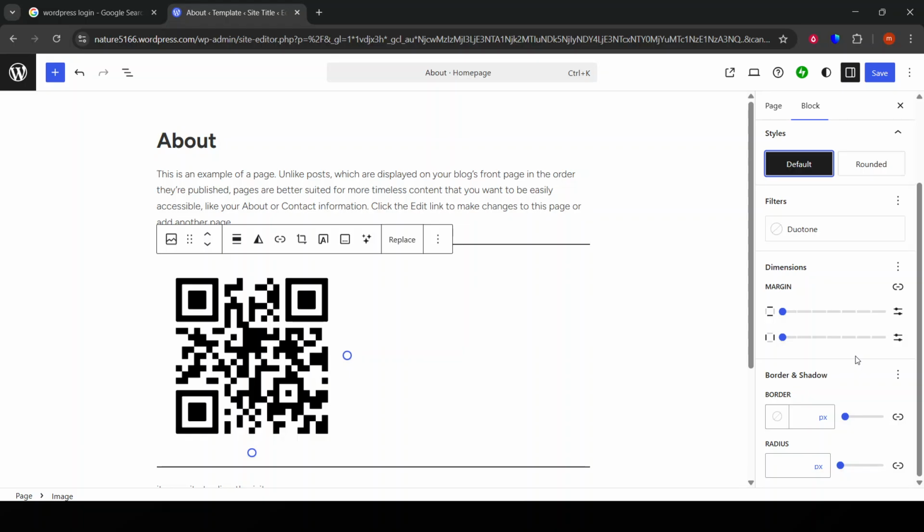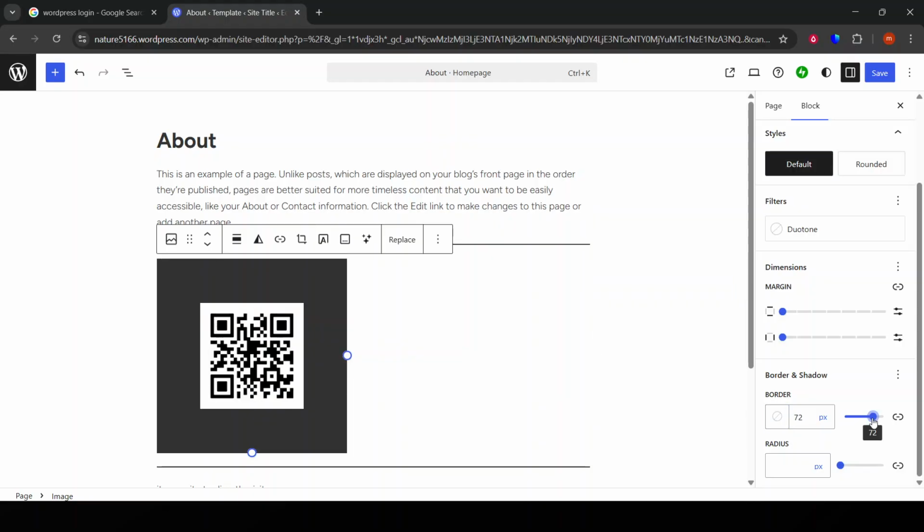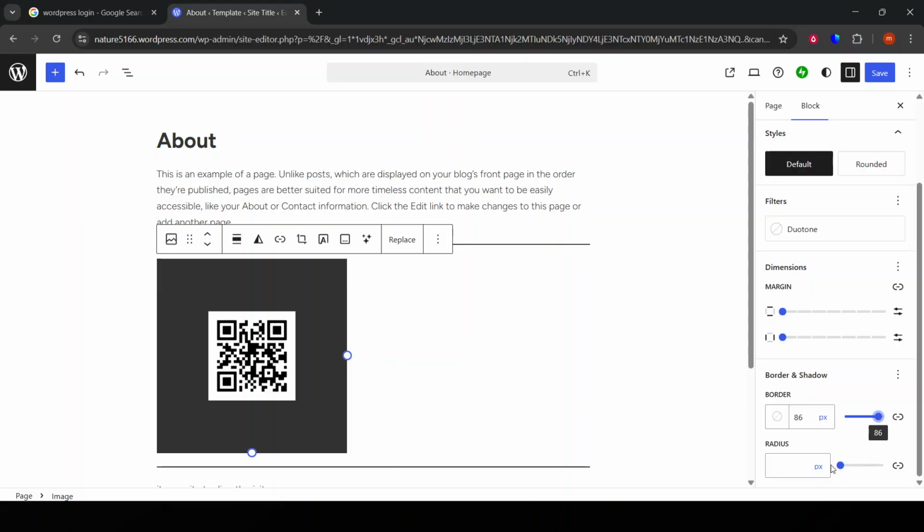By clicking and typing in these fields, you can directly input the desired amount of margin or padding. Remember, these values are usually entered as pixels, so if you want a uniform spacing of 10 pixels around an element, you'll enter 10 px in each field.